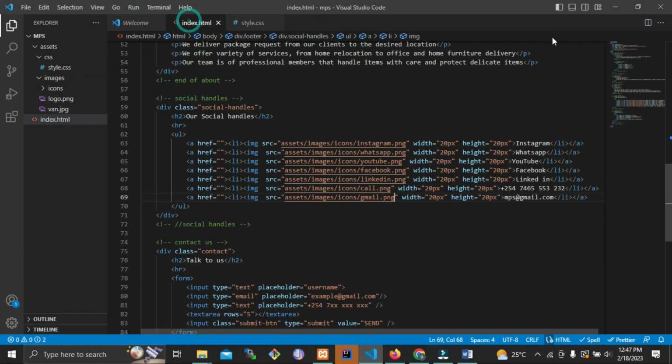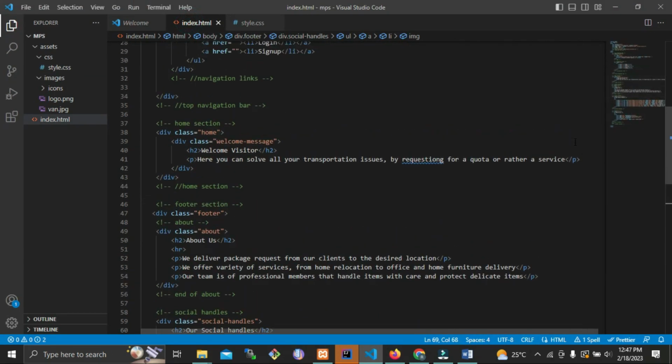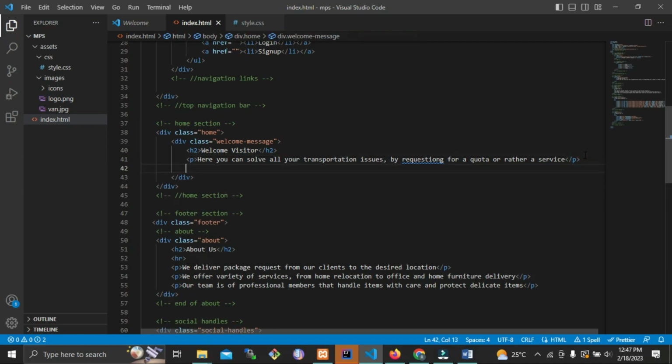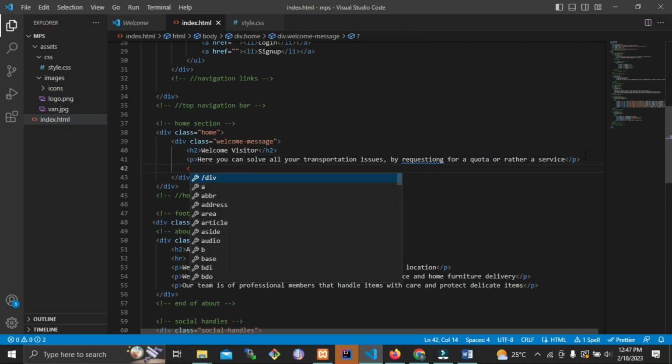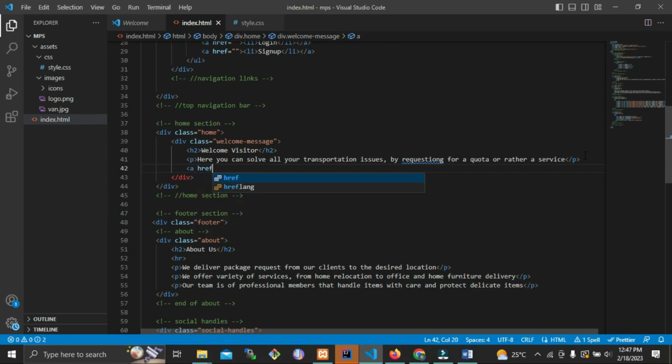So go back to index.html. We need to put a button, a clickable one. So this is going to be a button with an href, and then you say check available services, or just write available services.